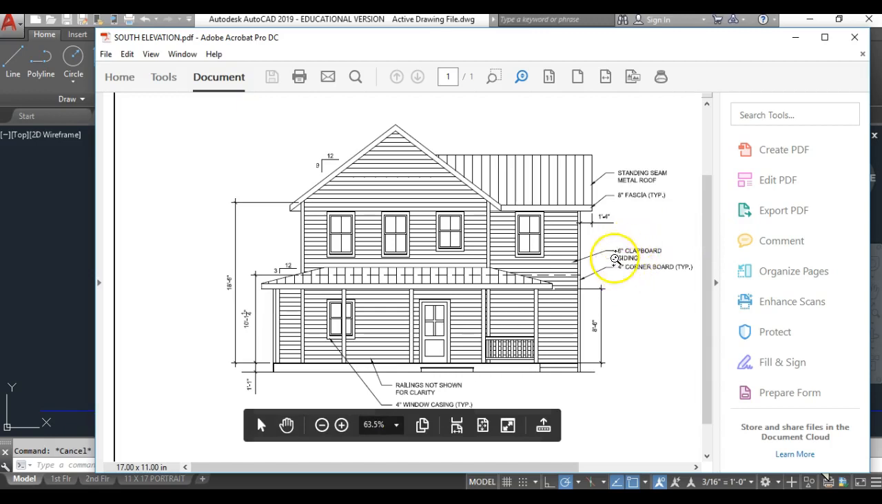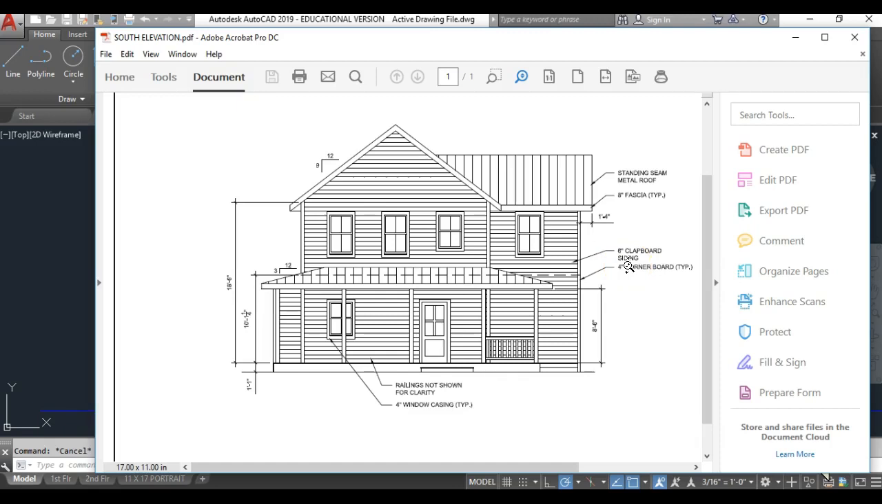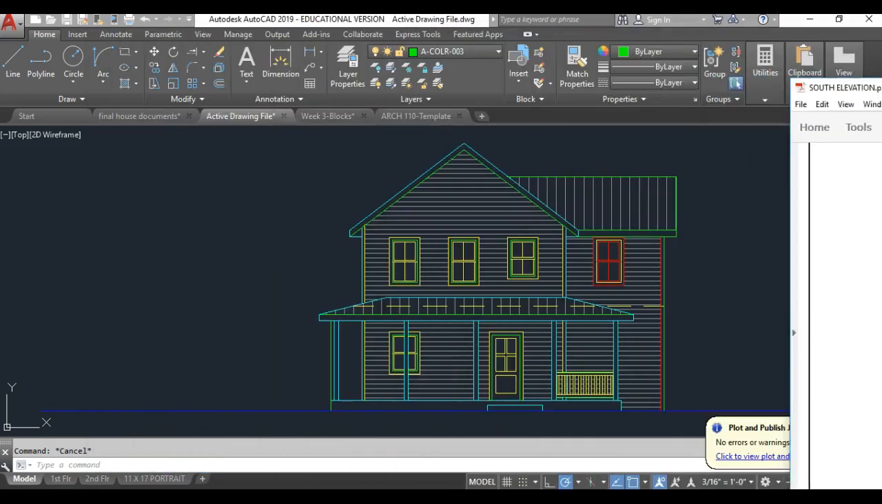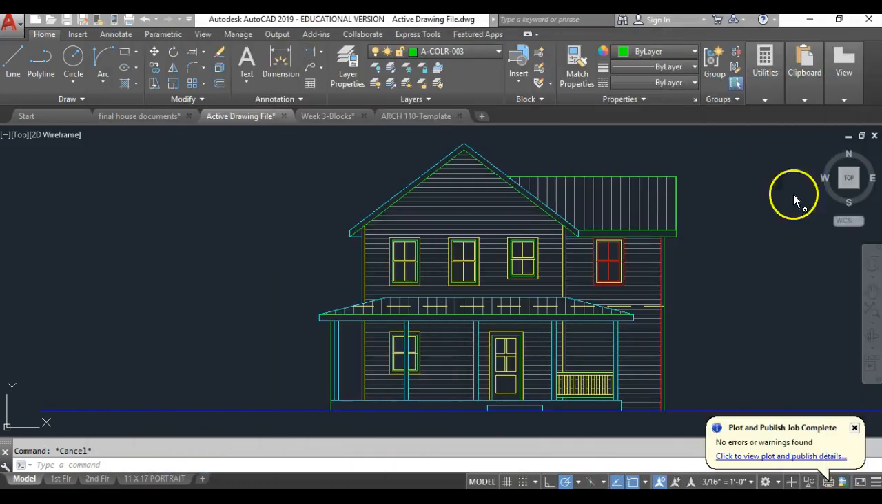I do want to point out this, even though this is text, this is actually a leader, which includes the whole arrow and everything. So I'll show you how to use the leader command, and we'll just use some simple text for the slopes of the roofs over here. So I'm going to draw this over to the side and we'll get going drawing.